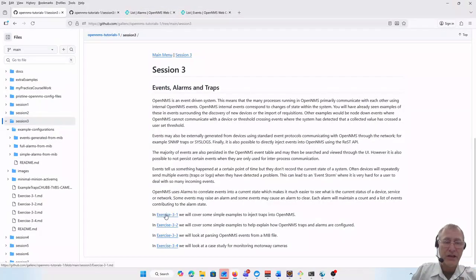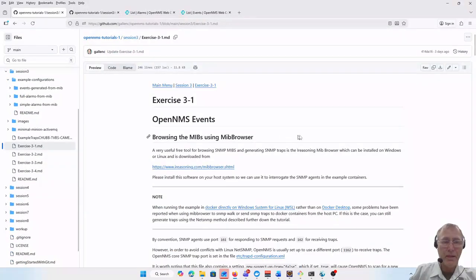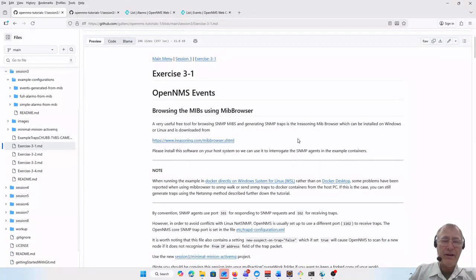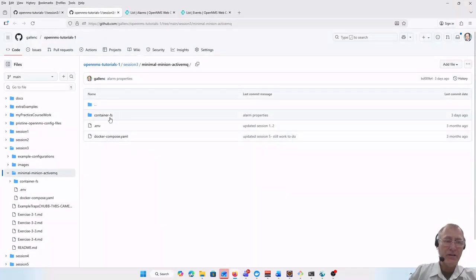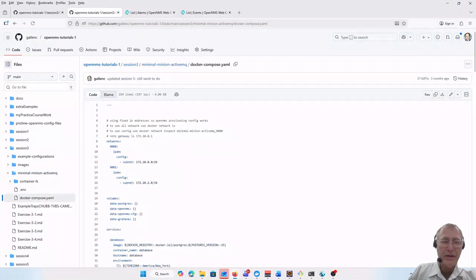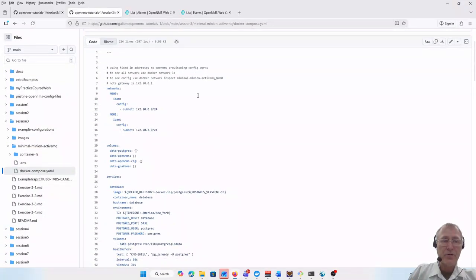So the first exercise we're going to look at is exercise 3.1. Now, I've already alluded to MIB browser, and I've also alluded to the project in which we're running this. So if I look at my session, you can see that I've got this minimal minion ActiveMQ, and I've got a Docker Compose file in it. And as you can see, the Docker Compose file has got two networks.